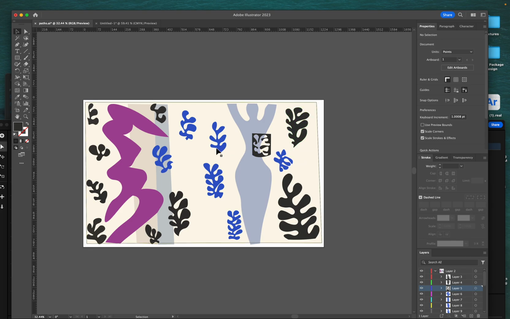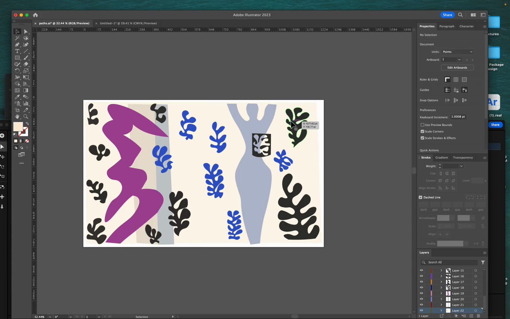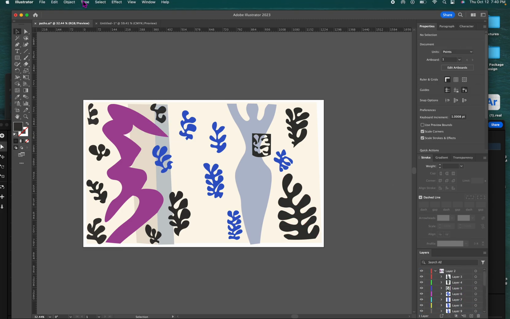So I recreated everything on my painting, or print. This is a print, not a painting. For anyone who is a snob of Matisse, I'm sorry. I recreated everything in paths, and I did not name the layers because I am lazy.